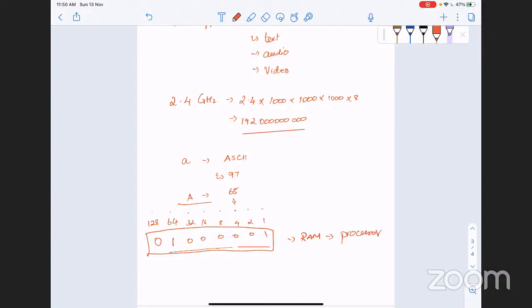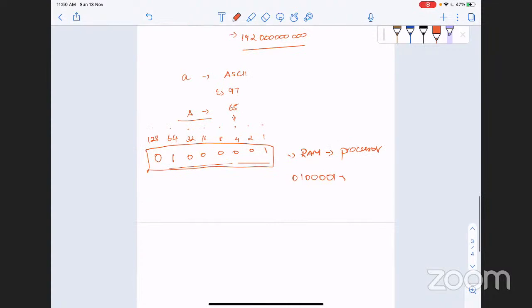Okay, now the processor takes this 01000001 and processes it. Basically, the processor has billions of transistors inside it, and those transistors need current to switch on and switch off. So in a transistor, 0 means off state and 1 means on state. So if this pattern goes inside the processor, the computer will now understand, it converts from binary to decimal. This pattern here gets converted to 65.